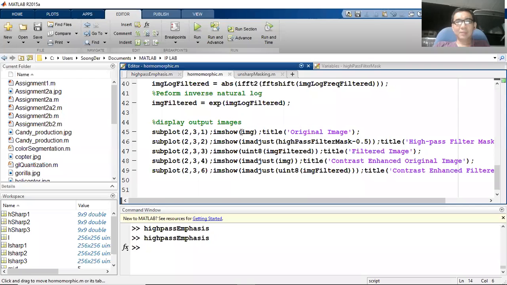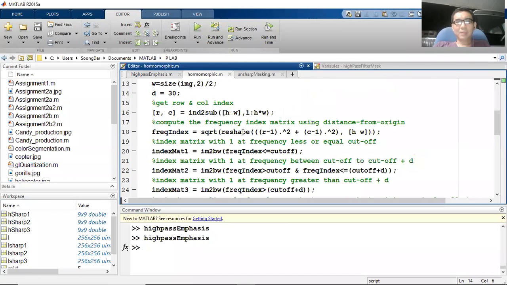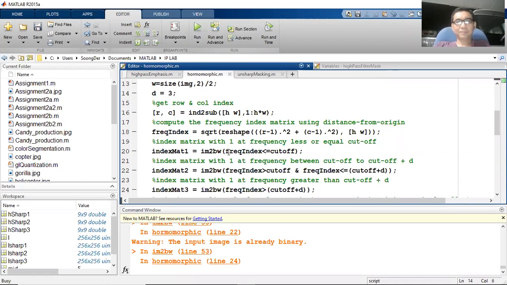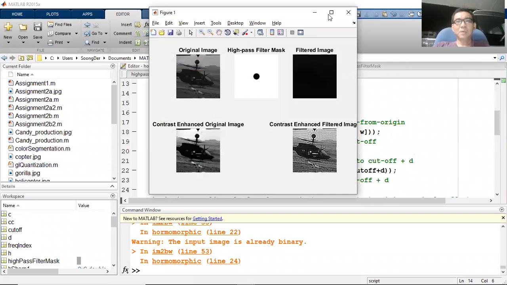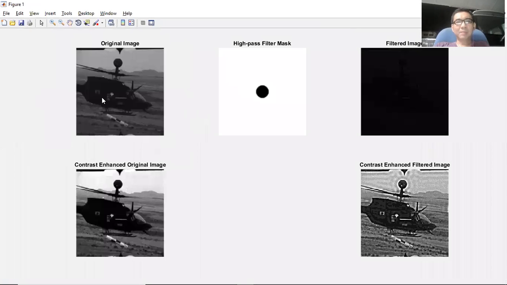homomorphic filter. So let's run this. So this is my original image that I enhanced, and this is the one after homomorphic. As you can see now, the edges are actually very much highlighted, better than this.